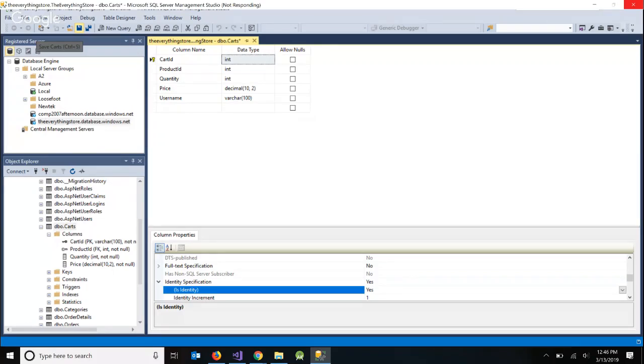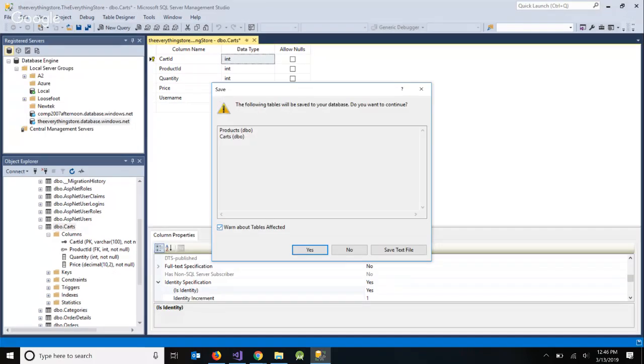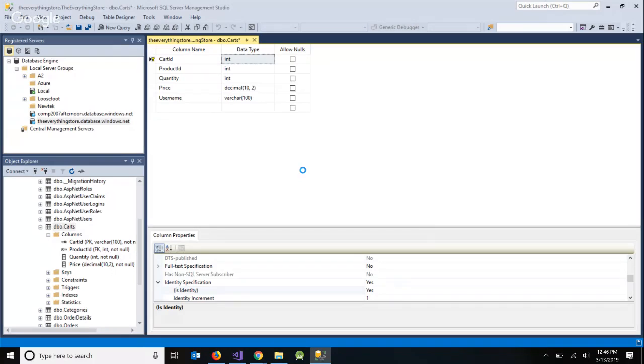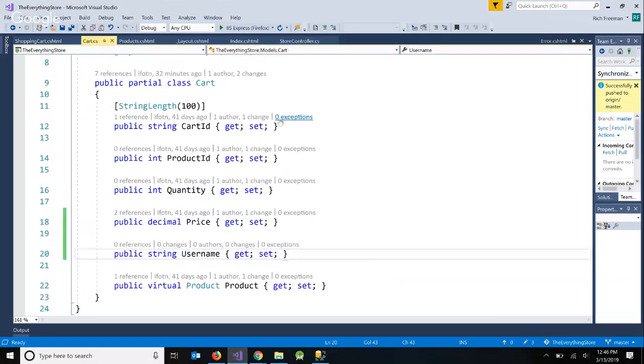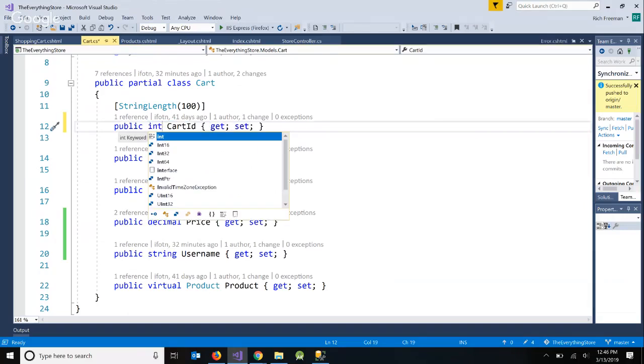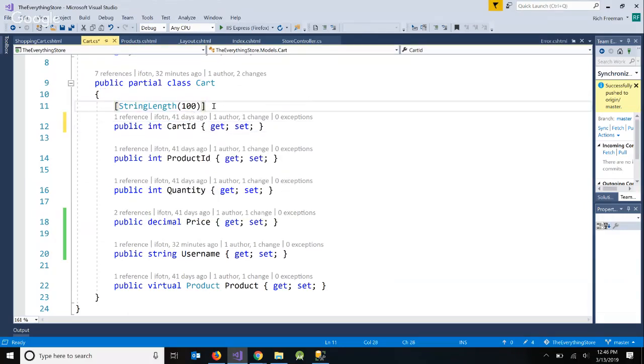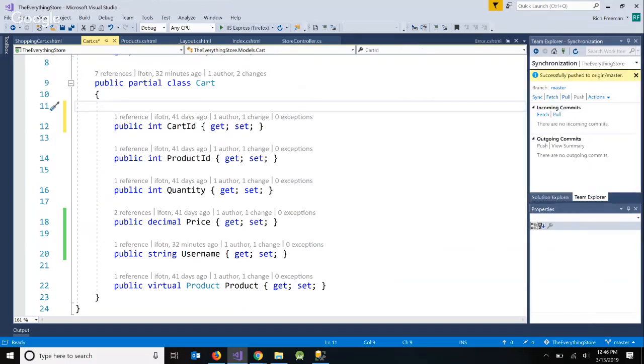So we'll need to go back to our cart model where we've added the username property. We have a cart ID, but it's listed as a string. So we'll modify that to be an integer. So I'll say yes to that warning. And in my cart model, our cart ID should be an int instead. And I'll take out the string length.